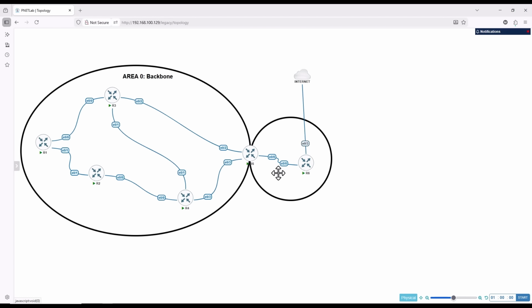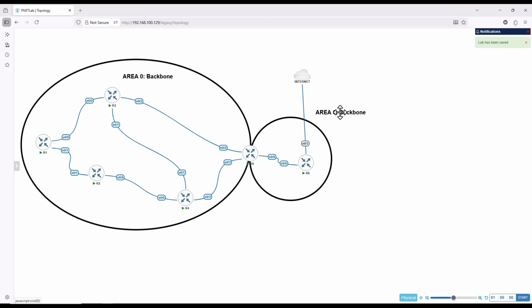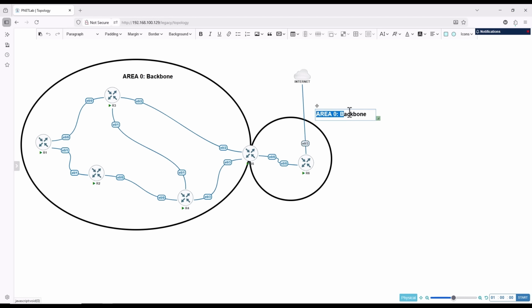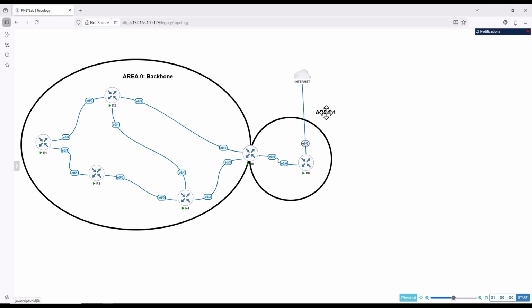Now we need to change the configuration. This was the backbone area, and I'm going to change this to 1. Area 1, let's say. As you can see, E0/0 from router 5 is in area 1, so the configuration should change.